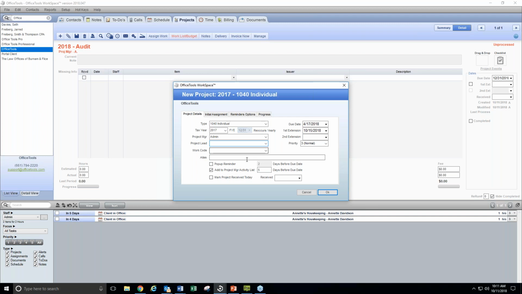We can associate this to a work code. We may even take advantage of the alias. If in fact you are populating the alias in the upper left-hand corner where I'm circling with my cursor, each project will have the year the project is actually in and the title of the project. If you populate the alias here, any information we place within this field will automatically append to the title, for example 2018-audit, and the alias of information would be listed here.